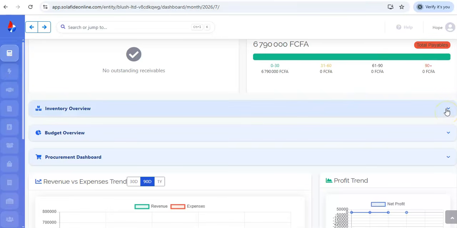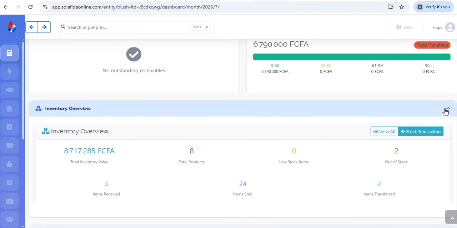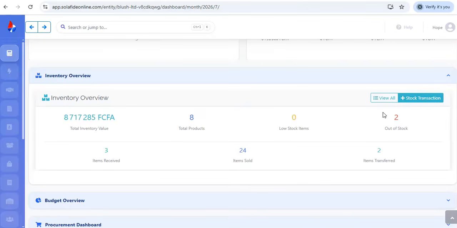The next aspect is inventory overview. Now the Solafide system allows you to know your inventory overview or your inventory performance just from the dashboard once you scroll downward. Now it's showing here that I have a total of 8 products and my total inventory value equals this. Then 0 low stock items and I have 2 out of stock. Now this out of stock item means I need to restock. And as we progress, I'm going to show you how to restock items, how to create items.